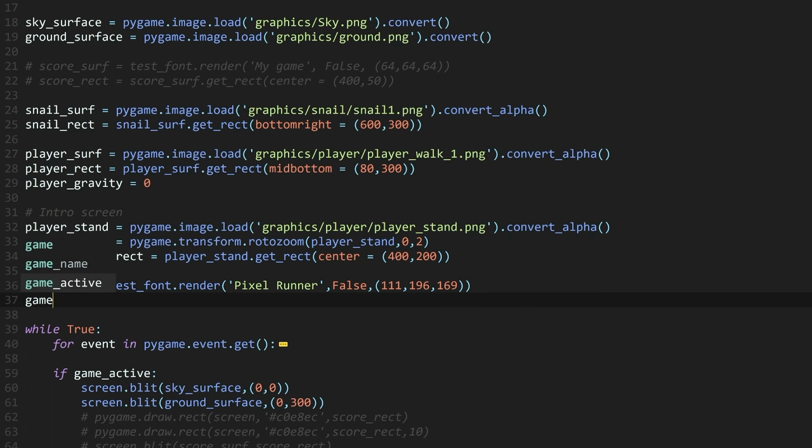Next up, we would need our game name rectangle. And this one is just going to be game name.getRect. And this I want to place at position 400 and 130. So in the middle of the screen, slightly to the top. And that is all we needed to get the name of the game.